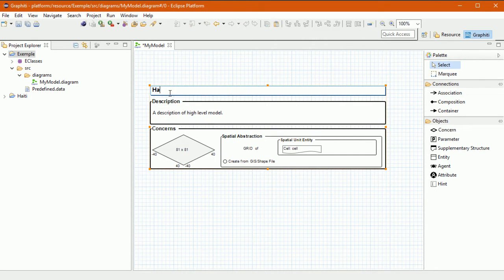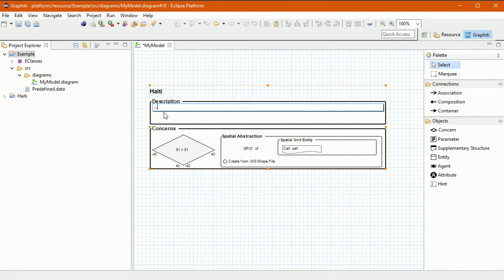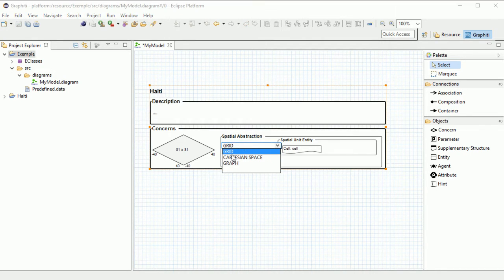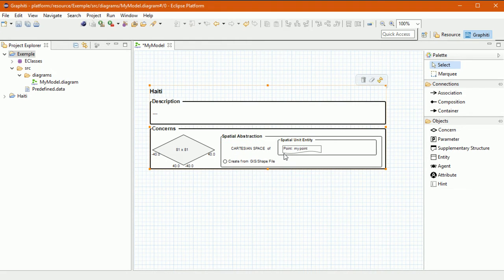In the overview diagram, one can change the model title, the model description, and the concerns associated with the environment. A model has a special abstraction concern, which is composed of spatial units, on which there are situated entities. A grid abstraction is composed of cells. A Cartesian space abstraction is composed of points. And a graph abstraction is composed of nodes and links.